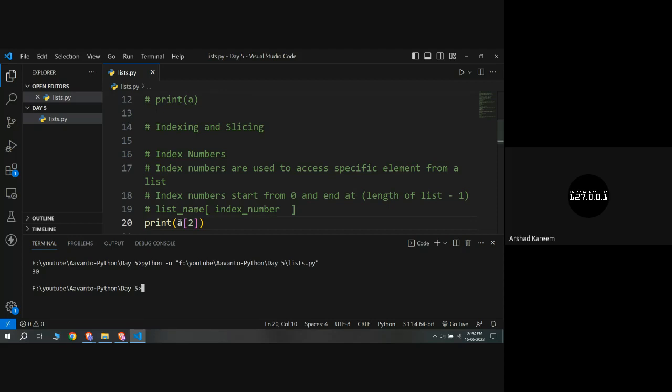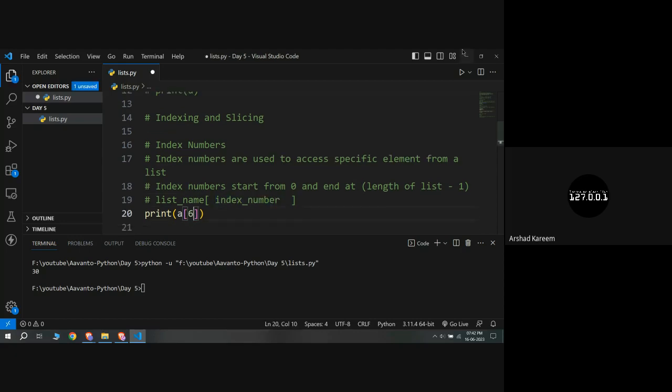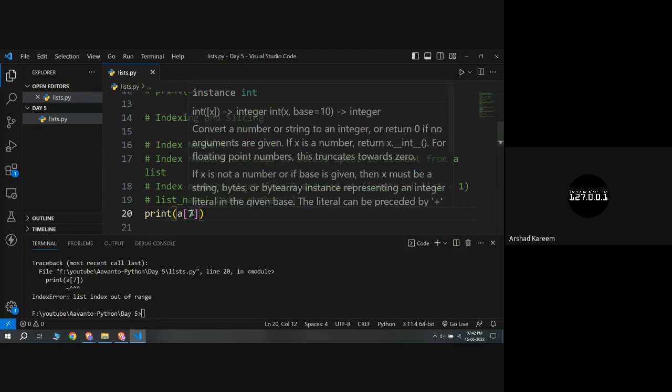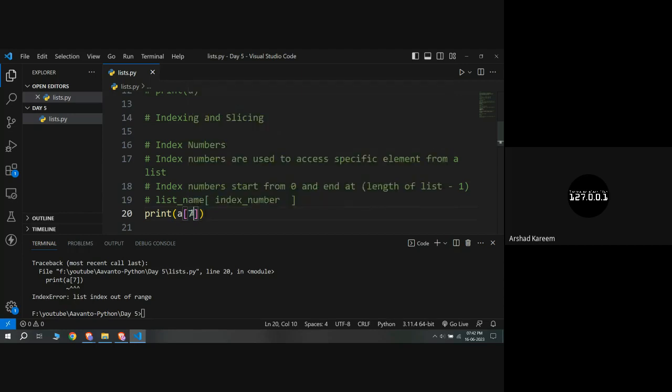So it can be accessed by list name followed by square braces, and inside square braces we need to mention the index number. If I say a of 6 and if I run this program, then you can see here I got output as 2. Now what will happen if I say a of 7? 6 is my last index number, right? If I say a of 7, I will get an error. You can see here I got index error, list index out of range, which is saying that the index number which you have mentioned is not available.